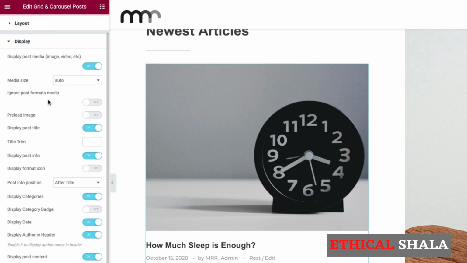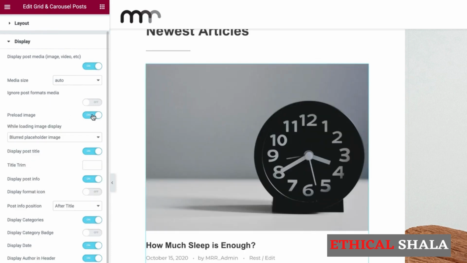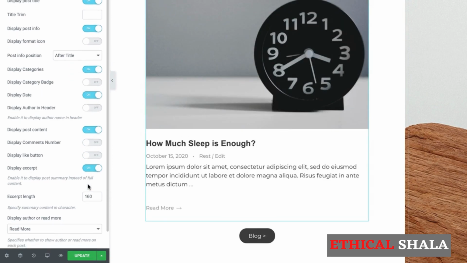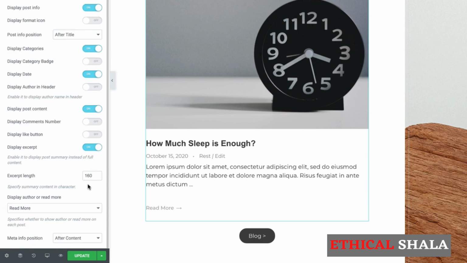We'll keep display post media on. We'll preload the image. We'll display the title. We'll display the info. And let's take off the author in the header. Let's turn off the number of comments and the like button. We'll keep the excerpt as is. And the rest of this looks pretty good.